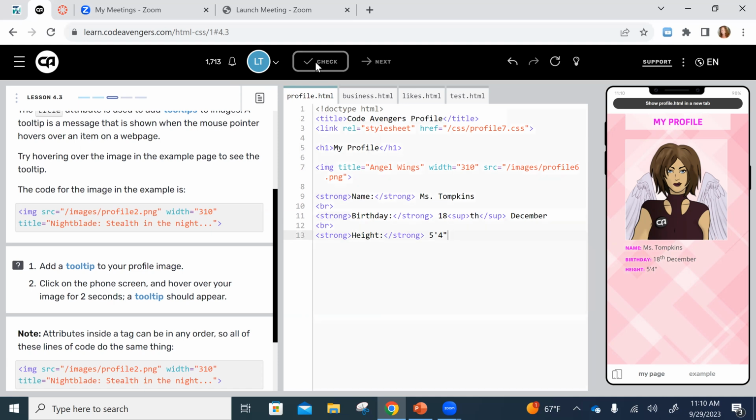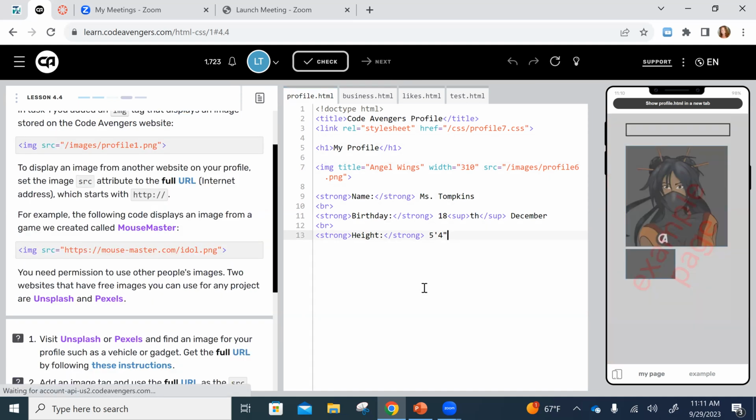All right. So let's check it. And mine's back to flashing real fast. It said 4.3 was correct. Anybody need me to pause for a second? Everybody good? Okay. All right, next.